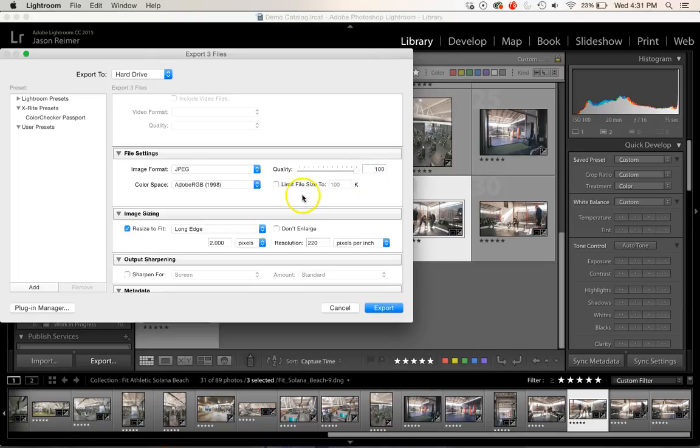I want 100% quality. If I need a smaller file, I can either do it by limiting the file size, or I can do it by just resizing. The size of the image, the pixel dimensions, etc., are going to have an impact on how big the file is. If I wanted a full-size JPEG, then I just uncheck resize. But for your next assignment, you will be resizing it. So I asked for 220 pixels per inch because that's the resolution of my display, and I asked for 2,000 pixels on the long edge.